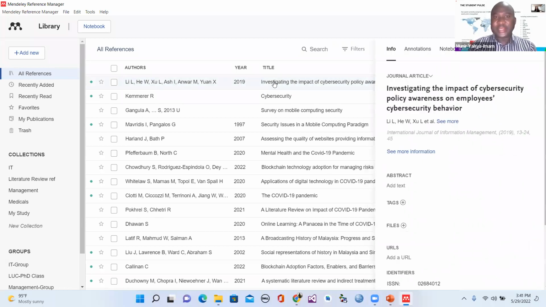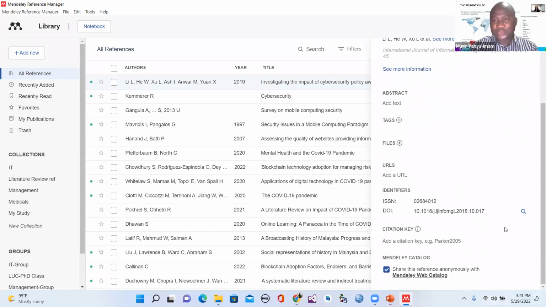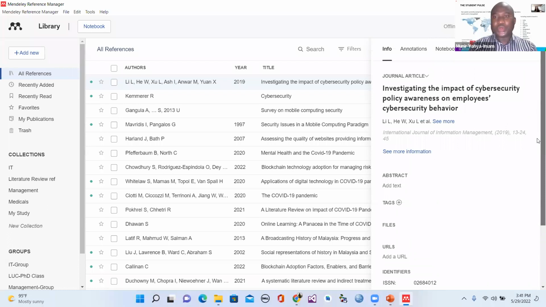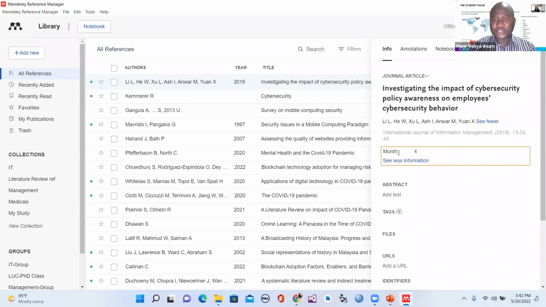When I click on the title, this part will open for me. So I just scroll to where the files is. So here you have files, right? These are other information, normal information. Now here you see files.